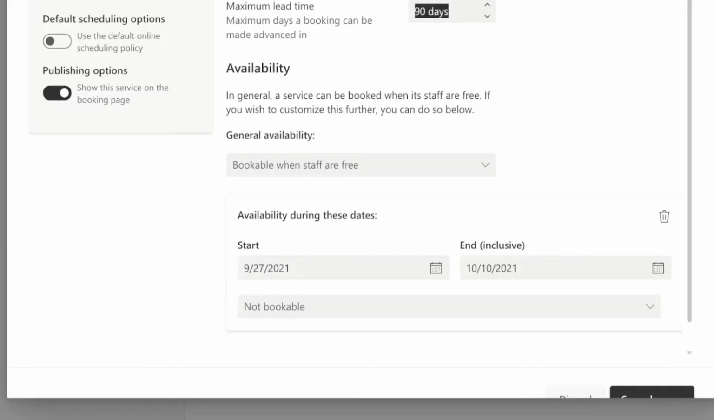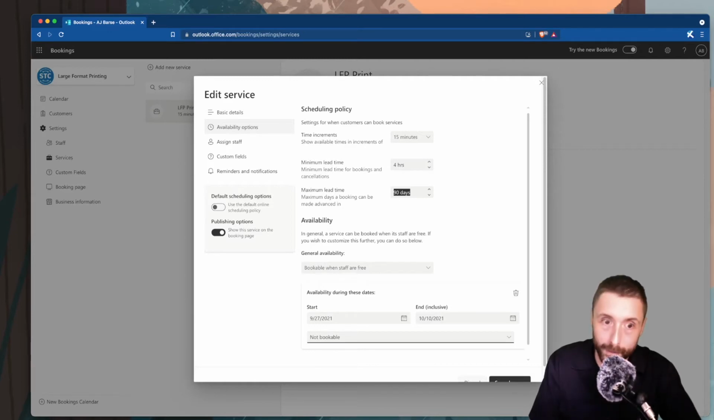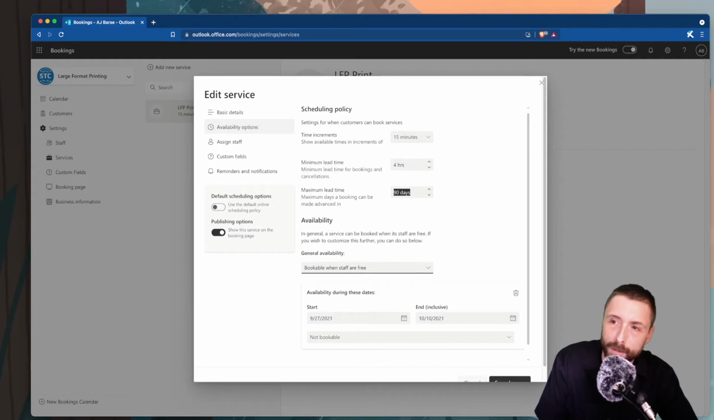Now you notice that the availability is set for bookable when staff are free. And because I have only one staff member, anybody can book at any time, as long as it fulfills this logic. And you'll notice that I have the availability dates starting at 9/27 and ending at 10/10, and it's not bookable. Well, how can it be bookable and not bookable? And this is where the magic comes in, or logic, I should say.